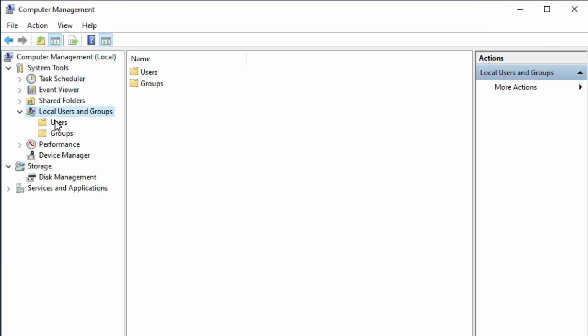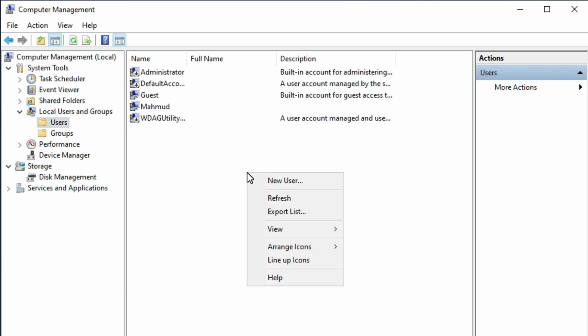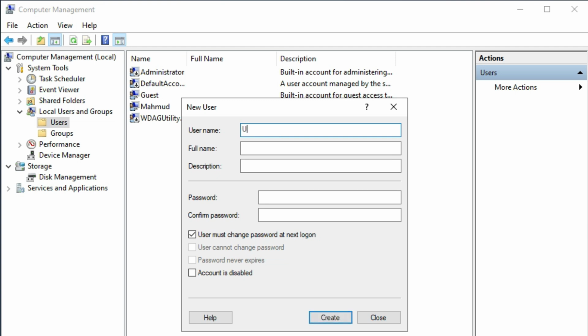Expand it, select Users, right-click on an empty area, click on New User, type the username, and you can type the full name and description also. Type the password, confirm your password.